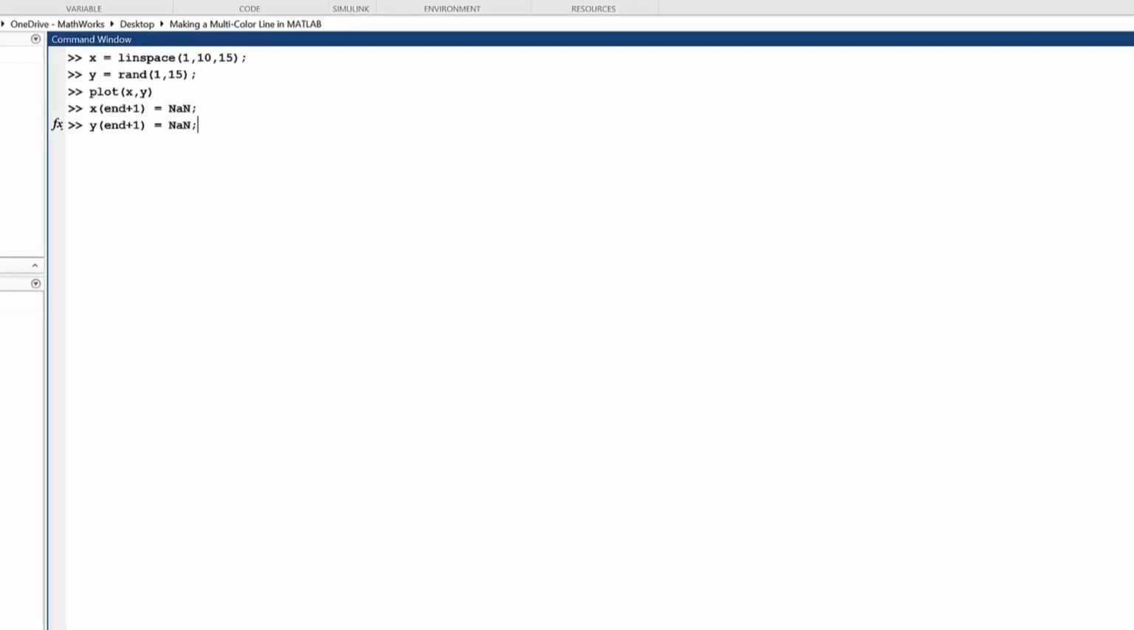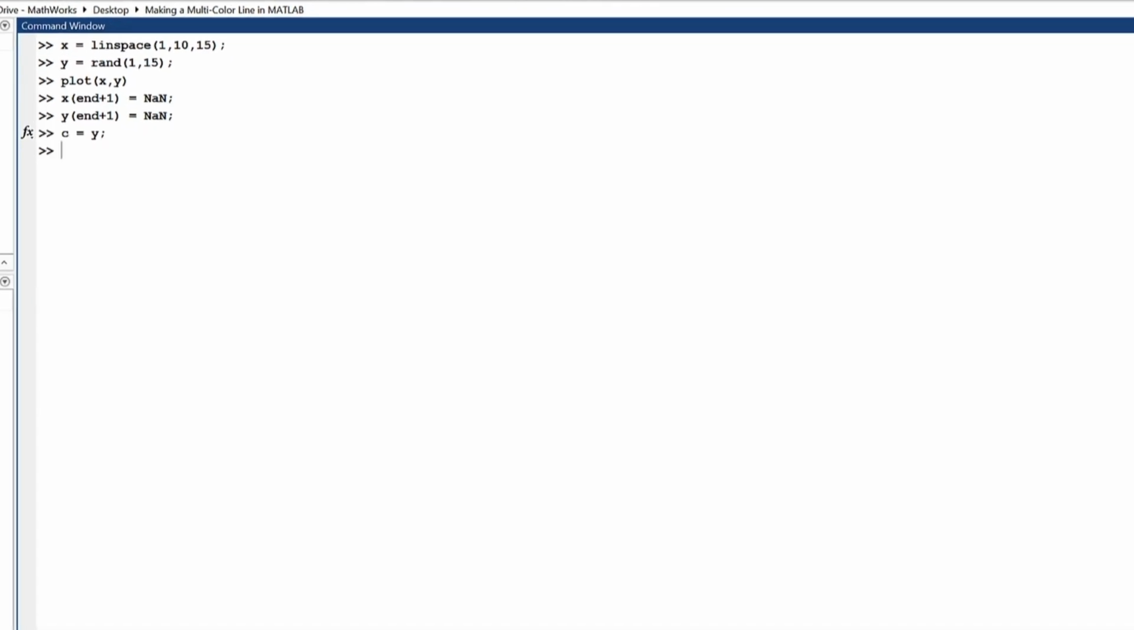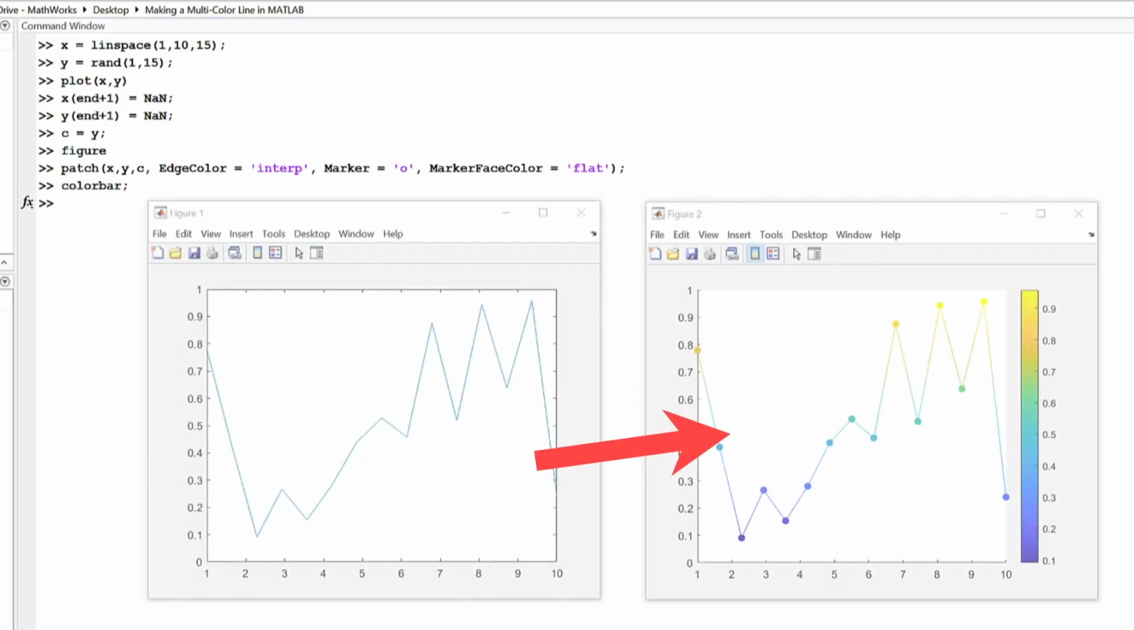Today we'll be talking about plotting multicolored lines in MATLAB. The ability to create multicolored lines in plots not only makes more visually interesting plots, but can also allow the user to more clearly communicate data and analysis.